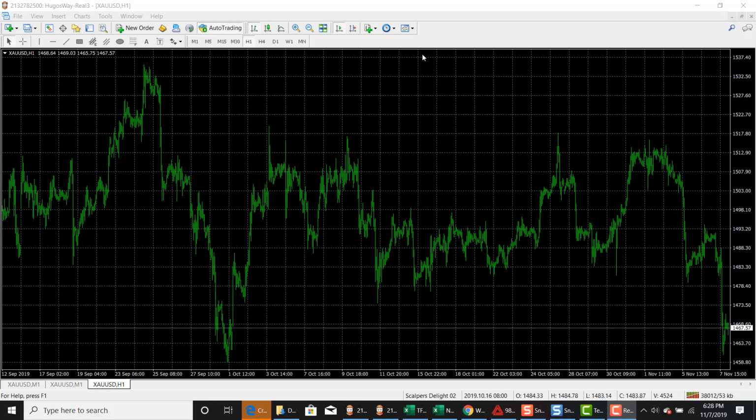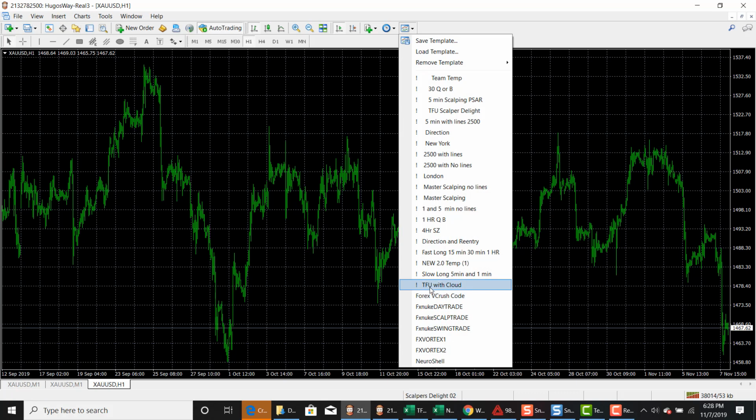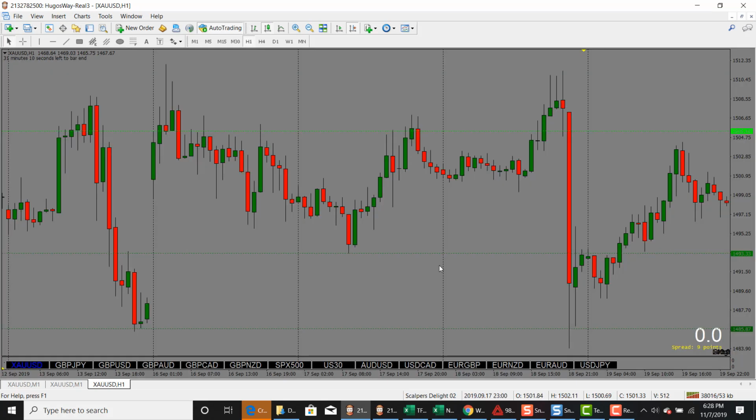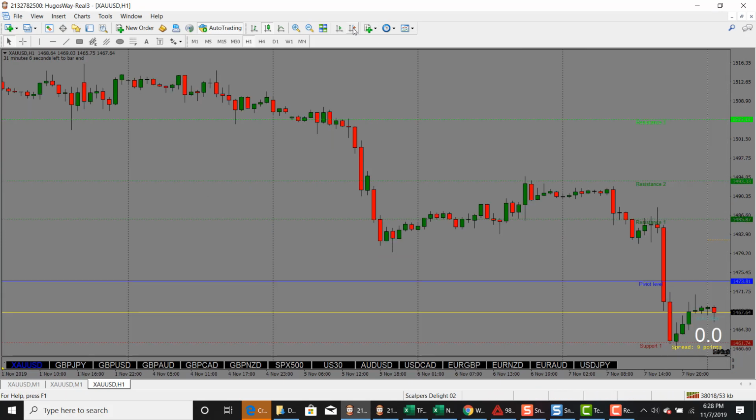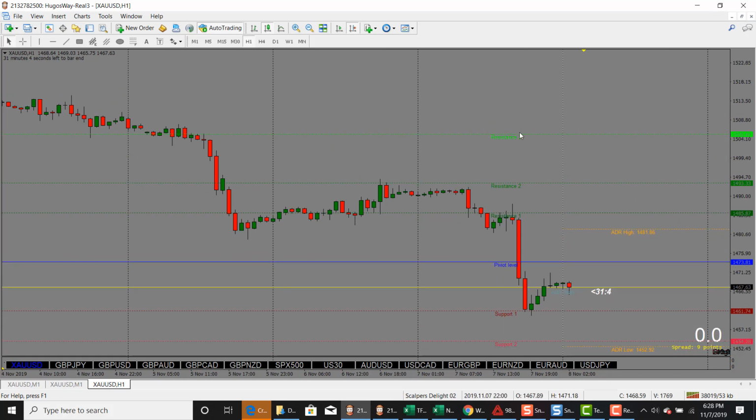So the first thing you want to do is go to your template right here and open up your template, and you want to find the one that you downloaded, which should say new 2.0 temp. You click that, and then basically what will open up is the base skeleton of this template. It will have most of the stuff that you would need, whether you use it or not. It will already be on here because you downloaded all of those files that were sent to you via email to your MT4. You put them in the indicators and all the places where they're supposed to go.